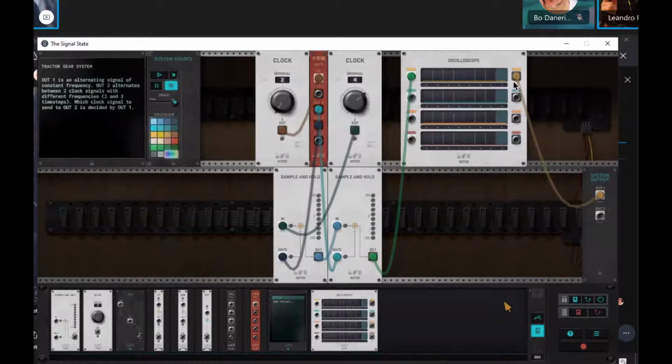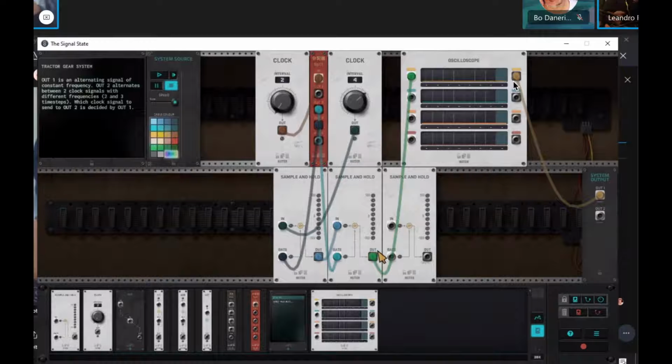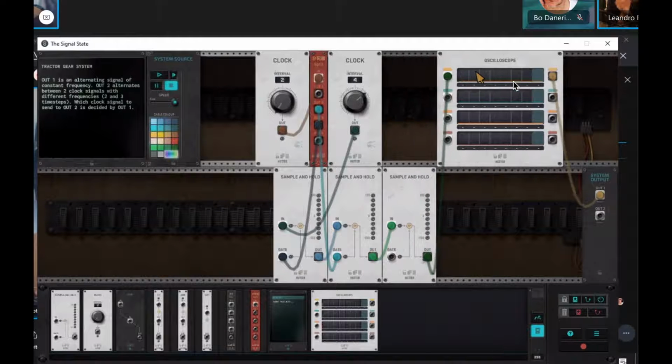Rinse and repeat. Another sample and hold. The output of the second goes into the input of the first. You know what I mean. Just chain them, like this. Yeah, exactly that. And then let's get another clock involved. Do we want the same clock or a different one? Let's start with the same one. Let's just get it from the splitter. Okay, we'll get there.